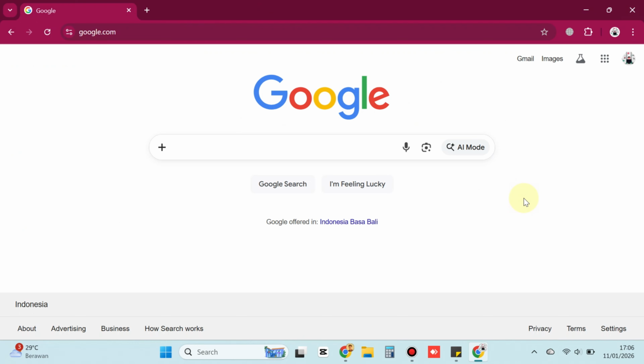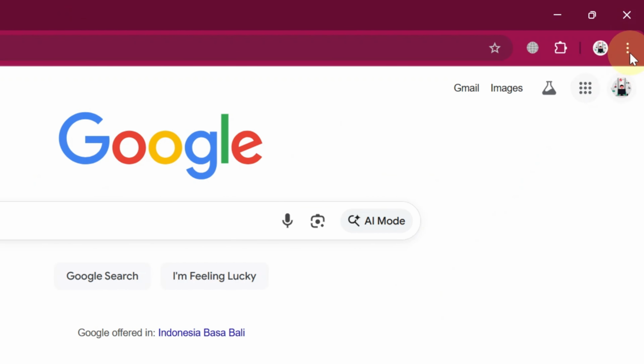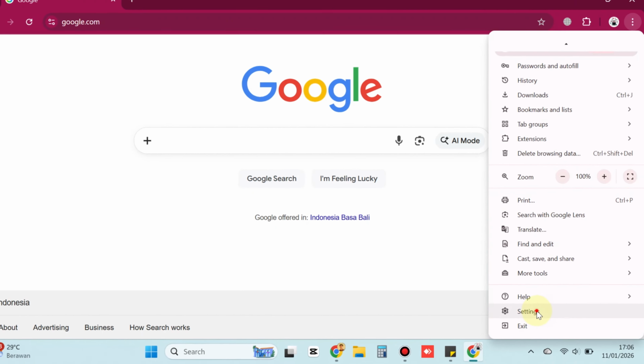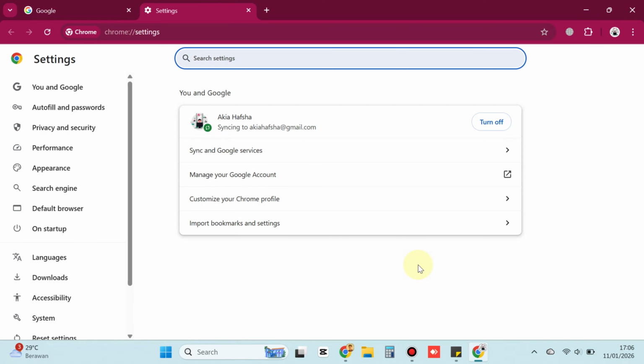First, open Google Chrome on your computer. Click the three-dot menu in the top right corner. Then select Settings. In the Settings menu, go to Default Browser.